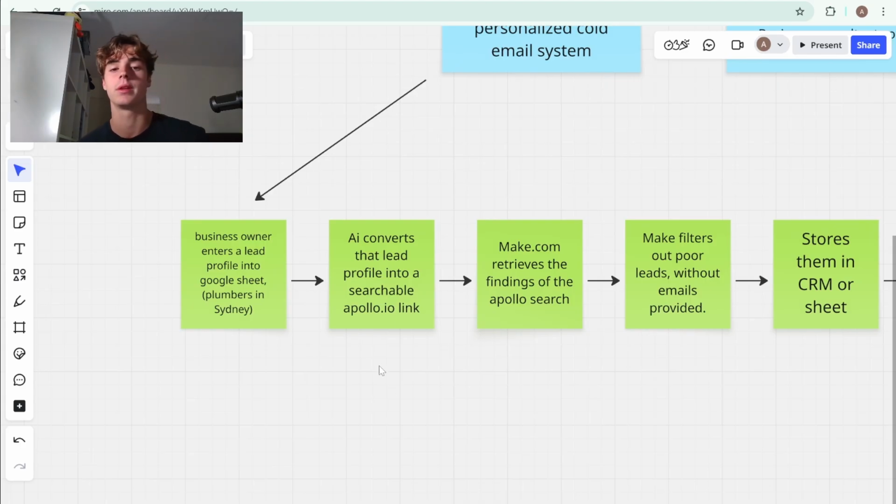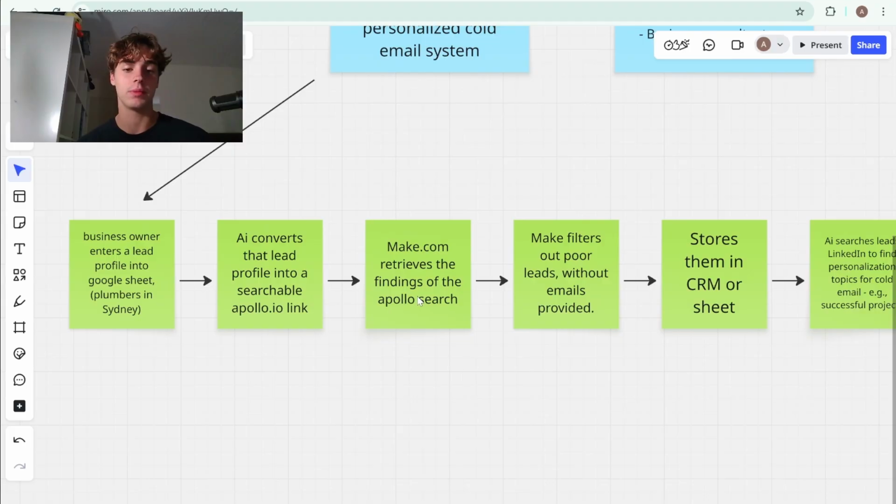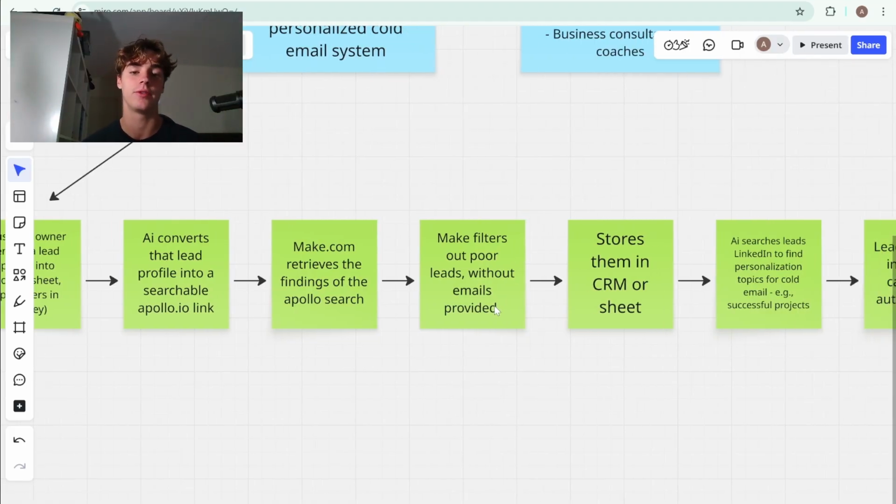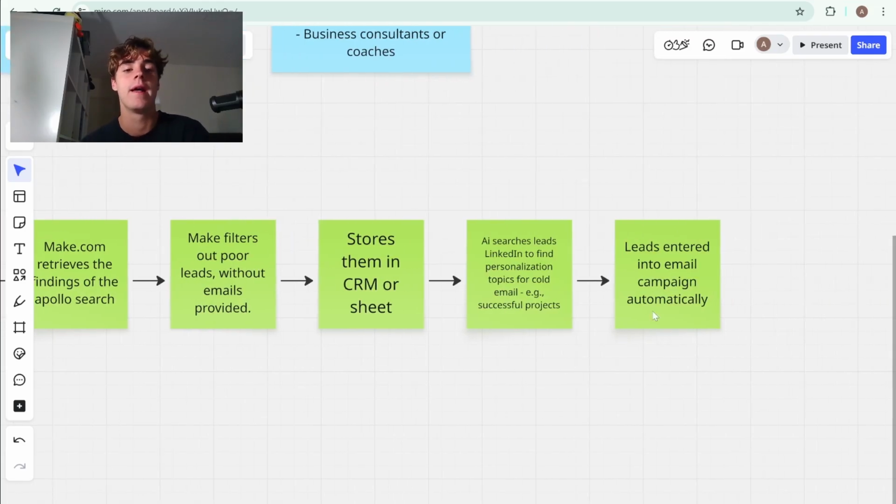So Apollo is what we're going to be using to scrape leads. Make.com then retrieves the findings of the Apollo search, and Make also filters out the leads without emails provided or without quality emails. So it's like an email verification node. And then Make stores them into a CRM or Google Sheet.